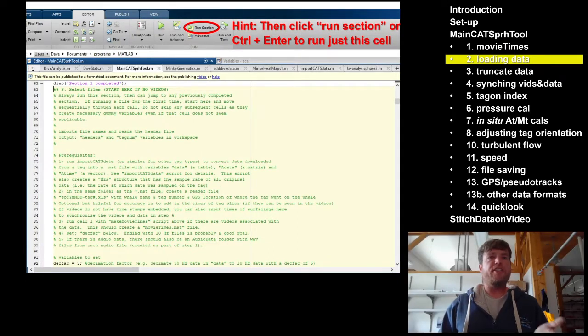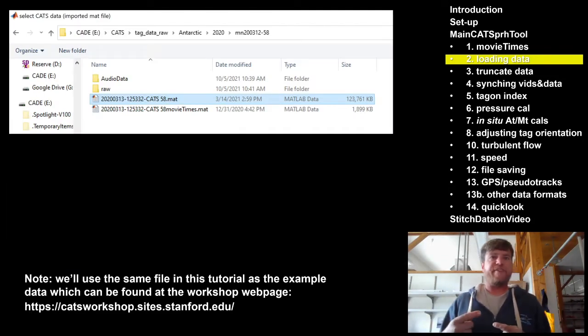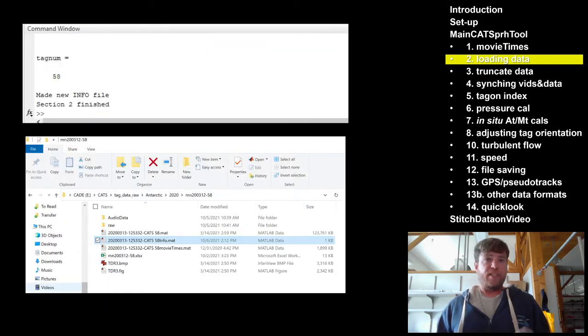Cell 2 here is where you should start if you don't have video data, and it's also where you should start if you ever need to stop and restart the process. Running this cell prompts you to load your mat file with your data in the header file. It will also load, if you've already run this script, or create, if this is the start of the process, an info.mat file that stores the processing information as you go. So you can always restart the process from where you left off if the process gets interrupted.